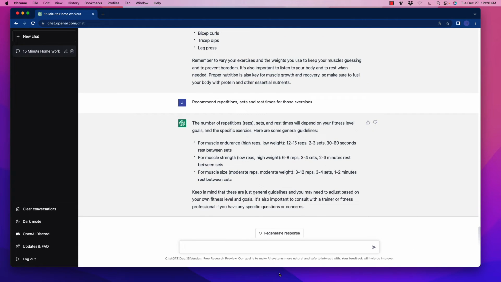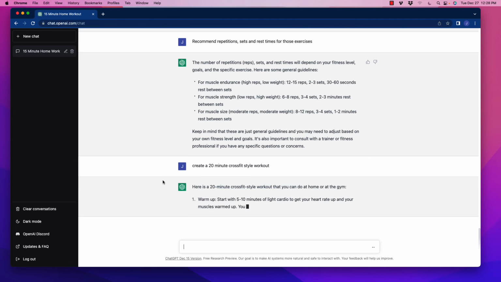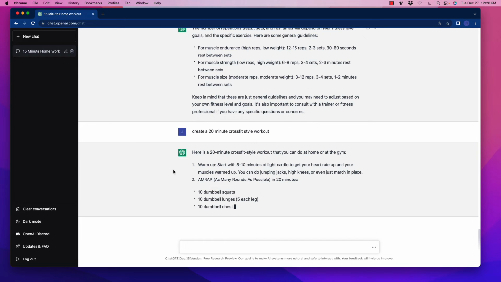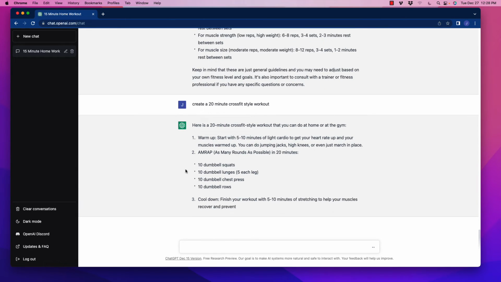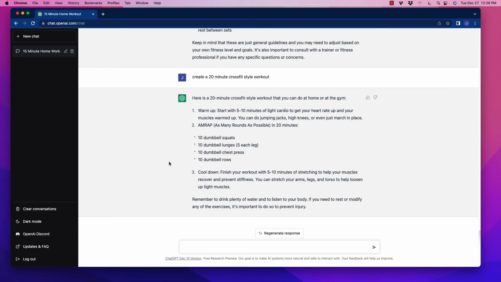Okay, we can also use different styles of workouts. You could say write or create a 20-minute CrossFit style workout. Okay. All right, and let's see what it produces here. It's giving us an AMRAP, which stands for as many rounds as possible in 20 minutes. There you go, giving 4 exercises to do along with a cool down. Okay. I'm going to enter just a couple of random additional prompts here so you see what this is capable of.